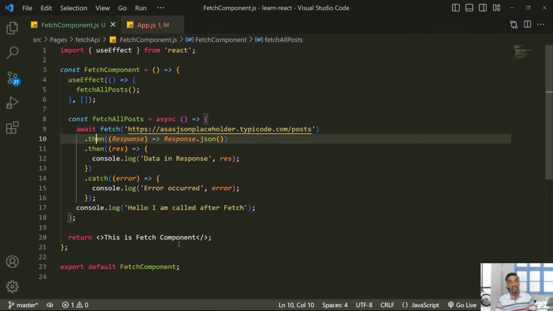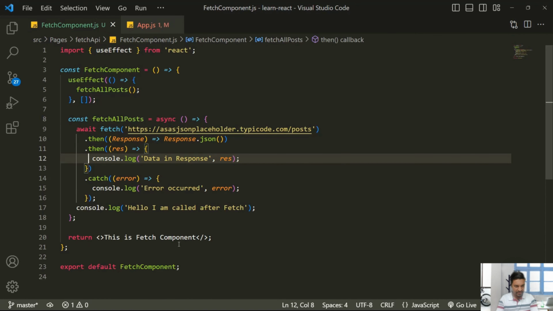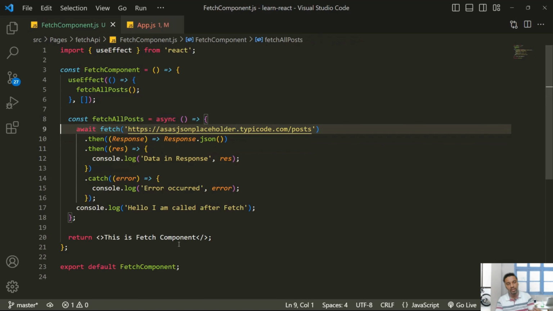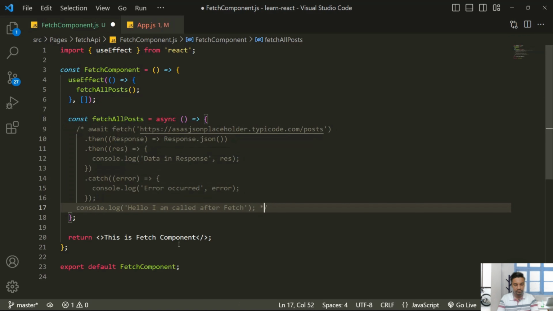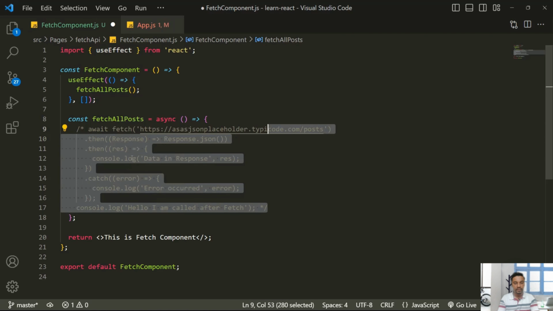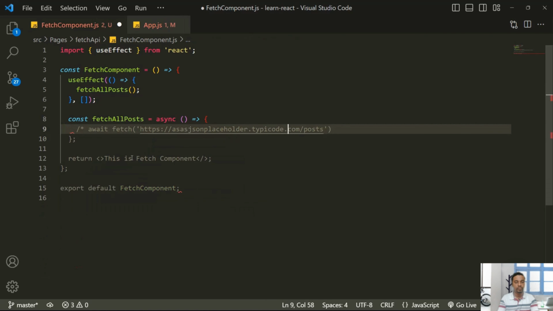We can use the shorthand of fetch. So instead of this then chaining dot catch and so on and so forth, I will comment this whole thing out. Okay, I'll start all over again. But let me remove this to make it more simple.